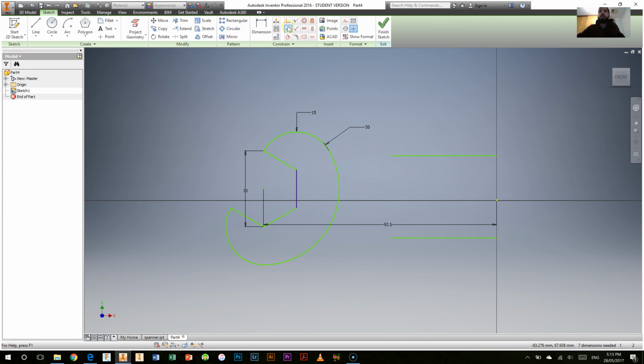I will go ahead and I'm going to give them a vertical constraint on the ends here because I do want them to stay in the center. So I'm going to constrain them back to that origin point.